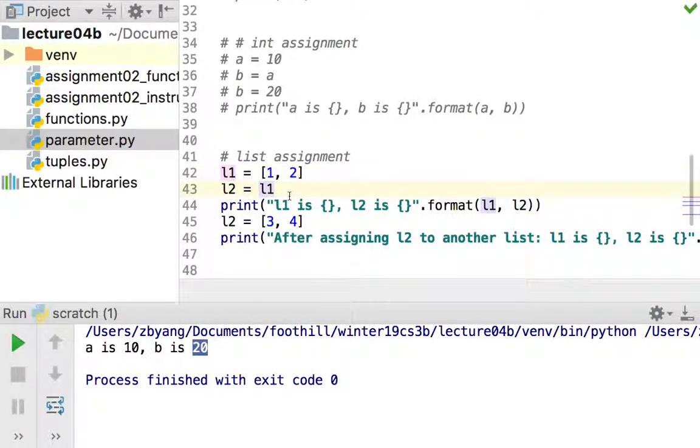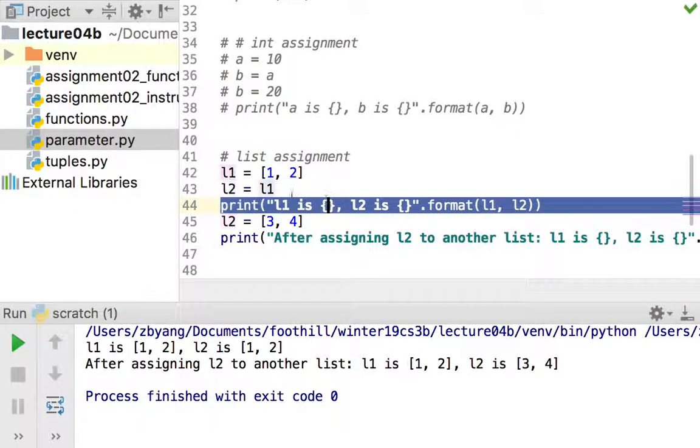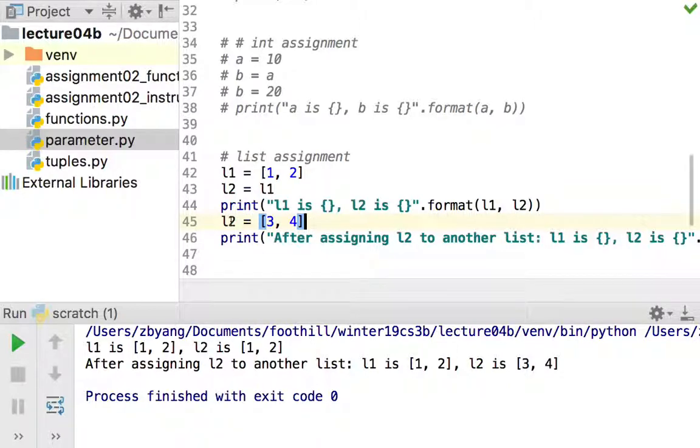And then we'll see what effect that has on L2 and on L1. Let's run it. All right, so after we assign L1 to L2, L1 is 1 and 2, L2 is 1 and 2, just as expected. Now, when we assign L2 to a different list, 3 and 4, L1 stays as 1 and 2, L2 is now 3 and 4. Hopefully no surprise there. Let's move on to the next example.